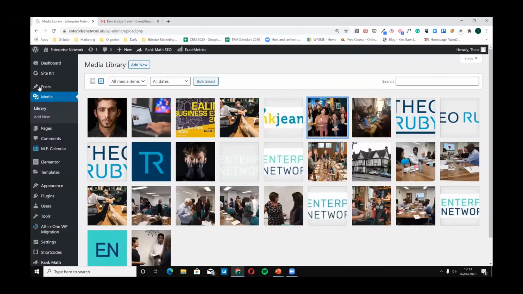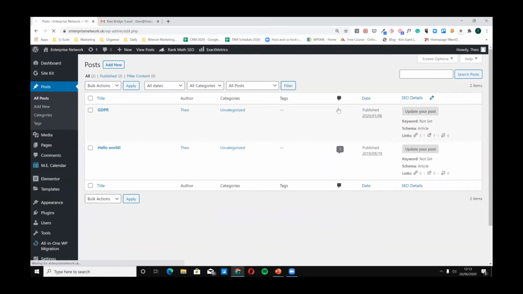Just going to come out of this now and go back. And then finally posts. So this would be your content and your blogs. This is separate to pages. So this would become like an archive. So you'd have a list of all of your posts over dates basically. And you can simply go into posts, add new, and then you would start creating the post.